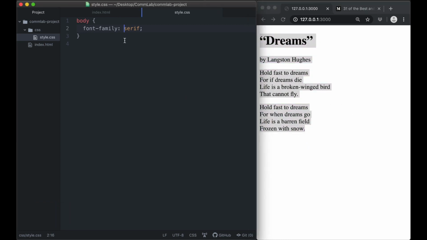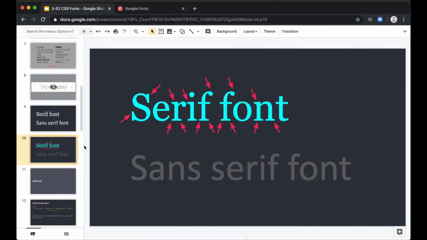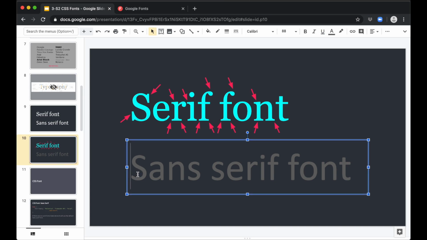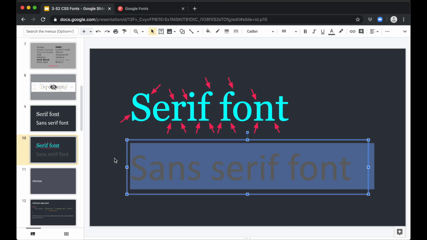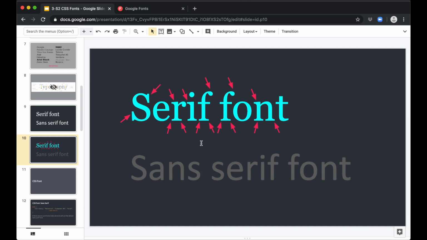So let's take a look at those styles. Okay, so in the slide, we can see the differences between serif font and sans serif styles. This decorative feature is called serif style. And this one, it doesn't have it. It looks very modern, right? So this sans serif font means a font style without this serif.